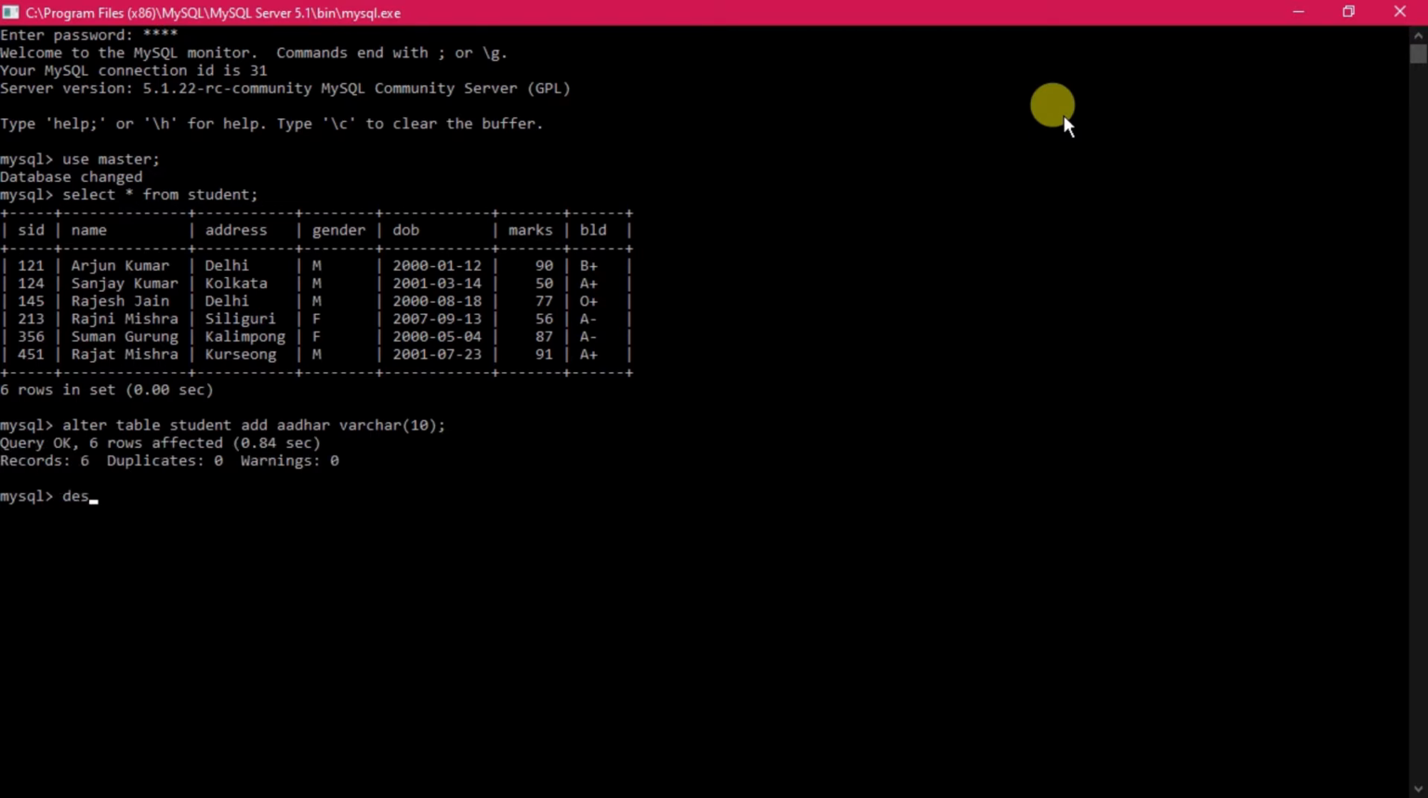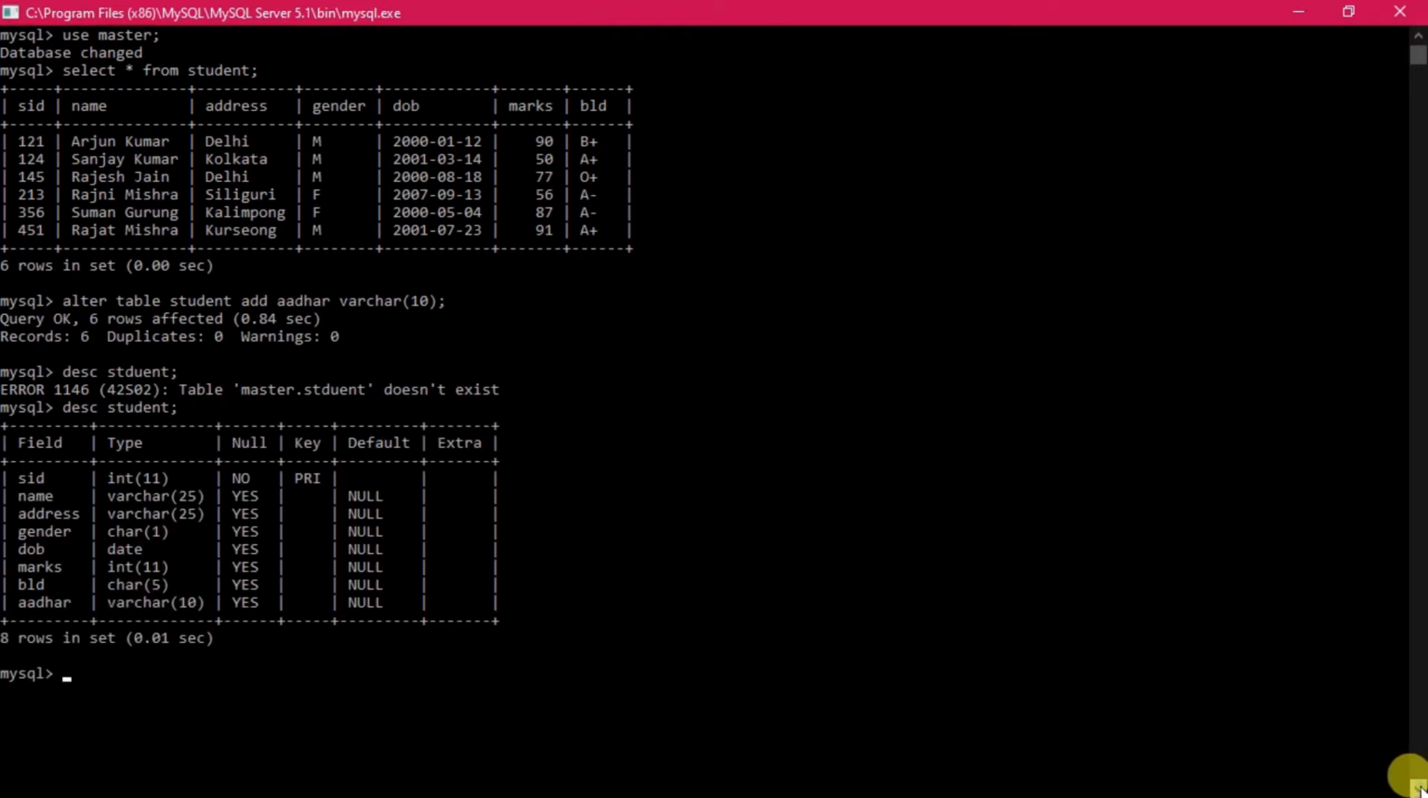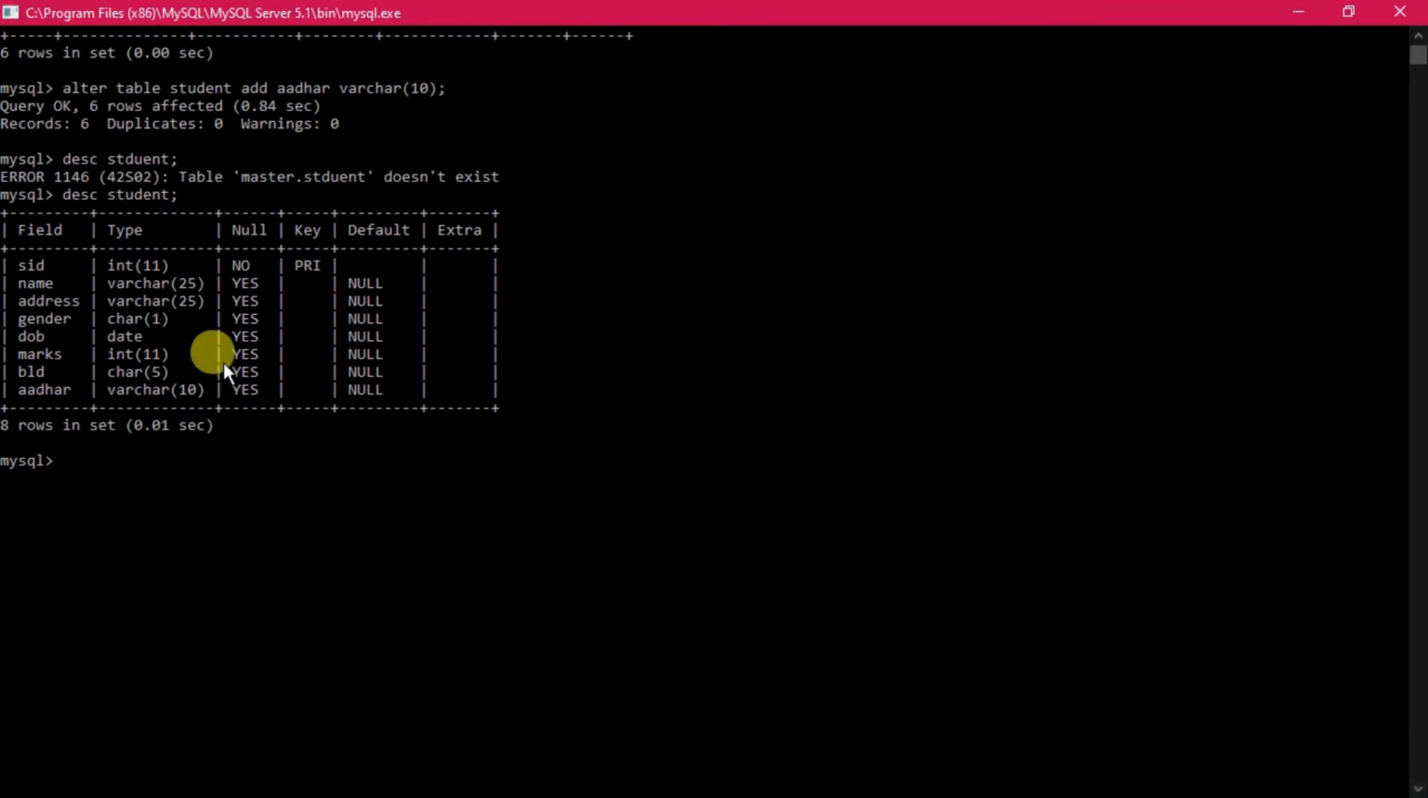How will we understand this? Give describe, and then student. Sorry, not student. Describe student. DESC, the spelling was wrong. DESC student. Okay, so this particular column other has been added.